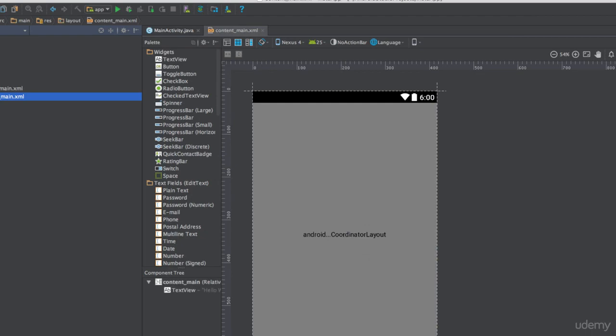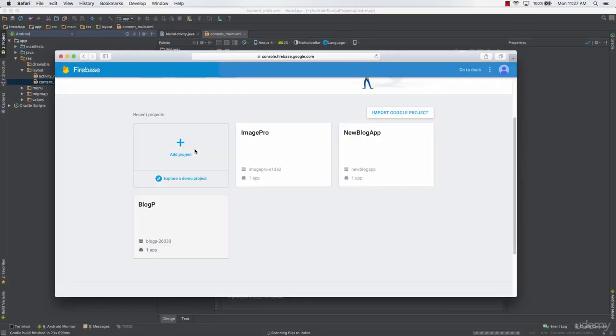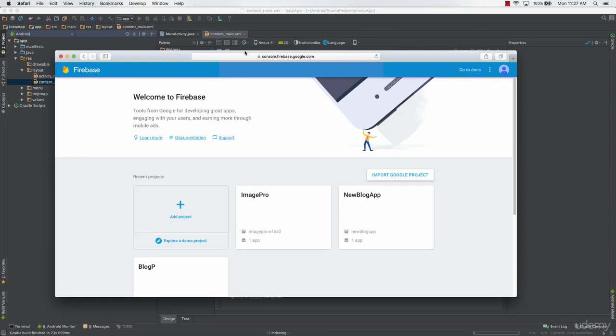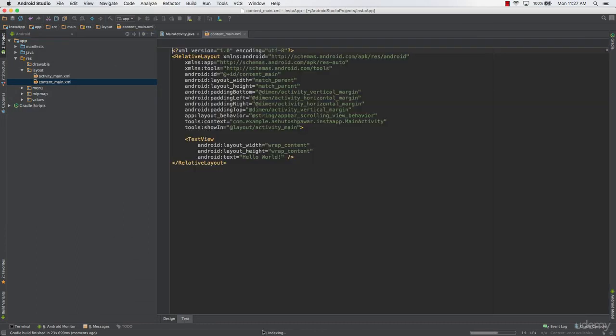And also make sure that you are logged in into your Firebase console as well. So we do have some projects here, and this is going to be a new project which is going to be insta app. So once this thing is loaded up and finished indexing, we are going to connect Firebase to the application. Okay, so now we are set up.